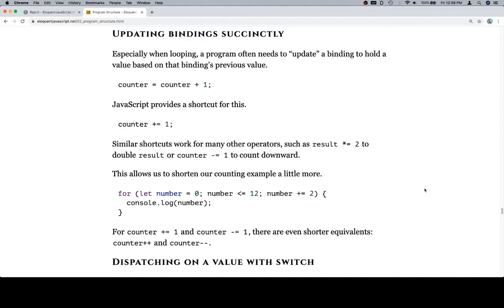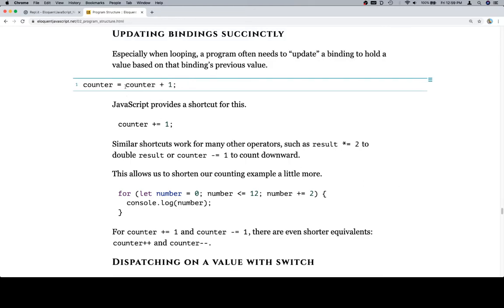Especially when looping, a program often needs to update a binding to hold a value based on that binding's previous value. Counter is equal to counter plus 1. So previously we've seen that, actually I wonder what's going to happen when we run this. Yeah, nothing happens. So the right side of an expression is going to be evaluated first. So whatever value counter has is going to be added to 1, and then whatever this expression evaluates to is going to be assigned as the new value for counter.